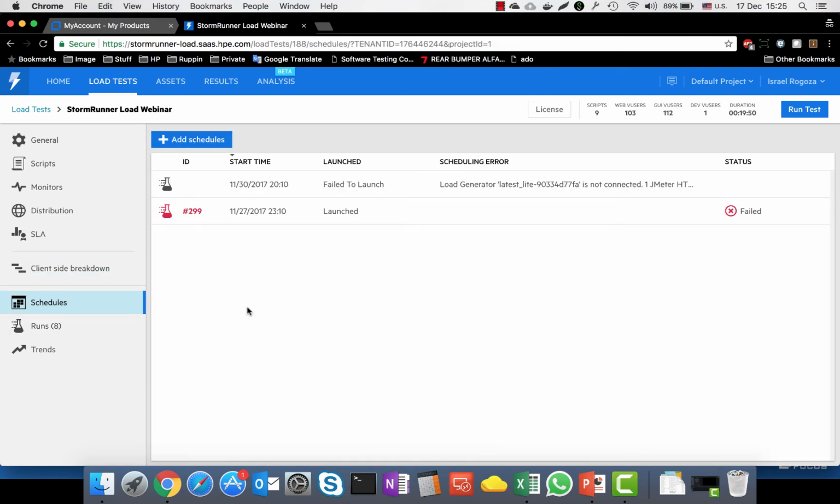In the Schedule tab, you can predefine to run a test similar to a timer. You can schedule a test to run later at a particular time.